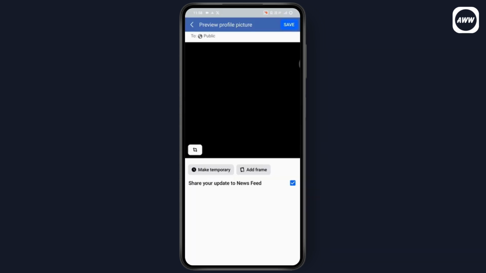Or you can also just leave the option which is share your update to newsfeed, which will update your profile picture on your newsfeed.